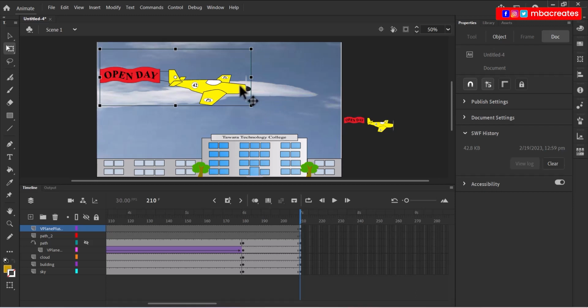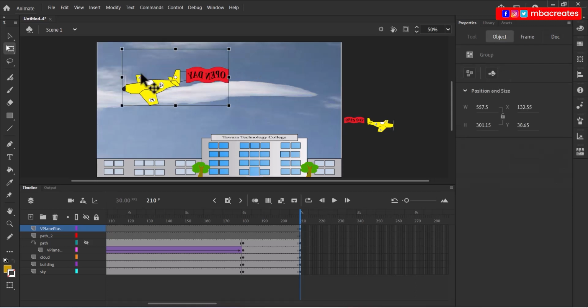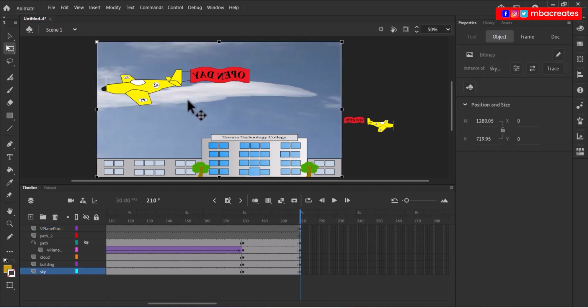This time around, our plane will be facing the other way around, so I'm going to click and drag till I have something like this. But we realize that open day is not facing the same, or it's not readable. It's readable backwards. Even the numbers on the plane are inverted. So to fix this issue, we need to go back to Illustrator and go back to the plane we first created.